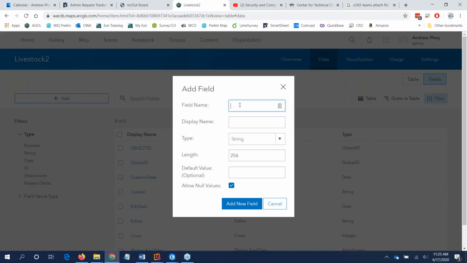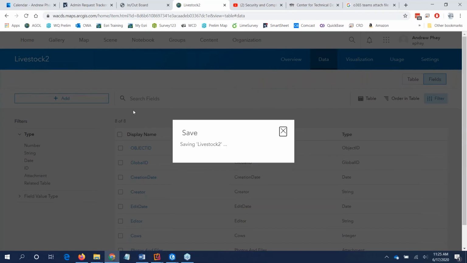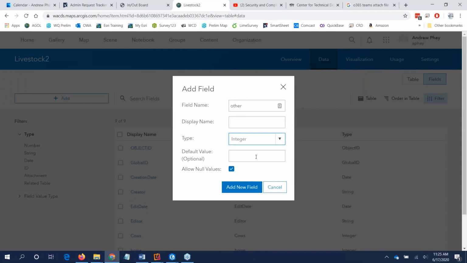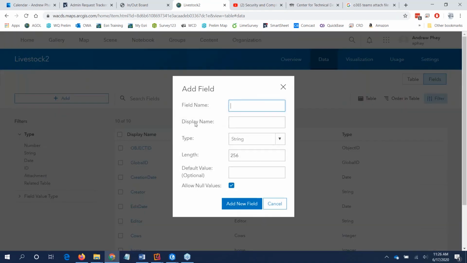And I'm going to do horse. Zero. Uncheck it. Add new field. And other, integer, 0. Allow null values, yes. And then one more for notes.